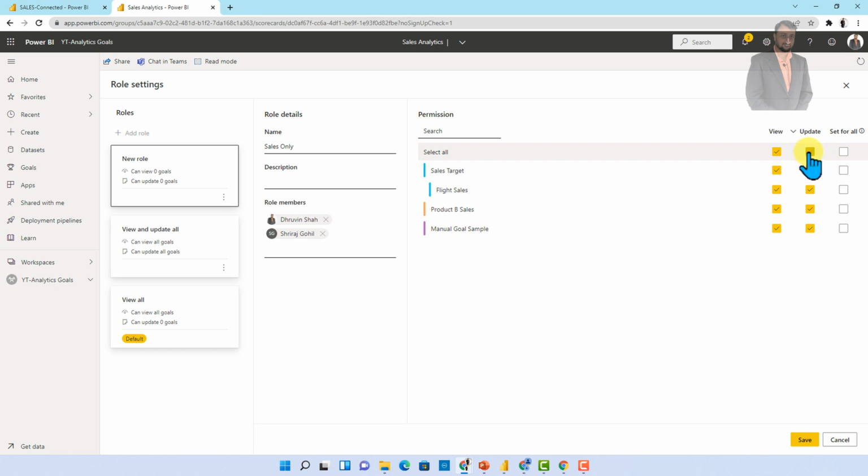Now let me do one thing. At this moment, let me provide only view permissions to the user. I don't want to provide any update permission. And now let me just click on save. So I have defined my goal level role. So it is called goal level security.